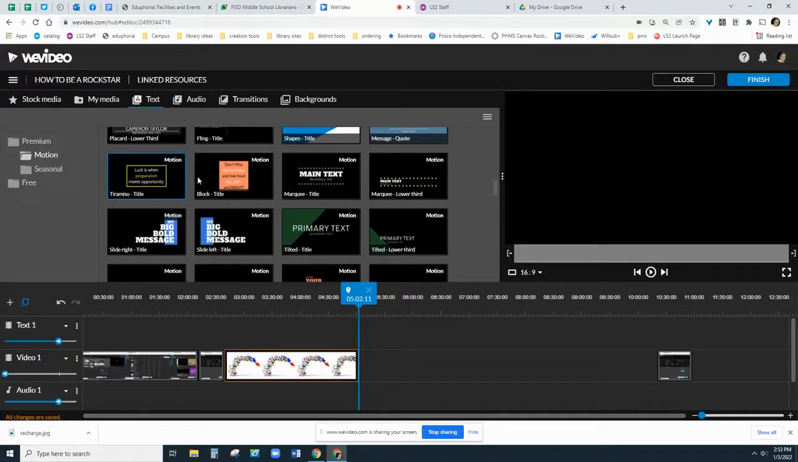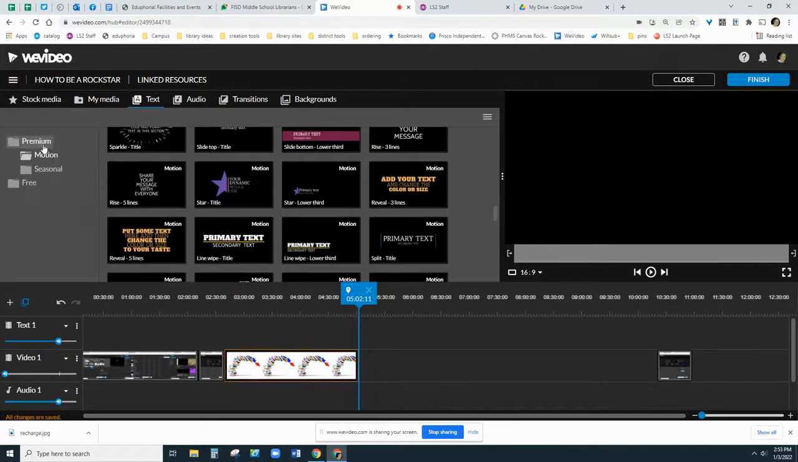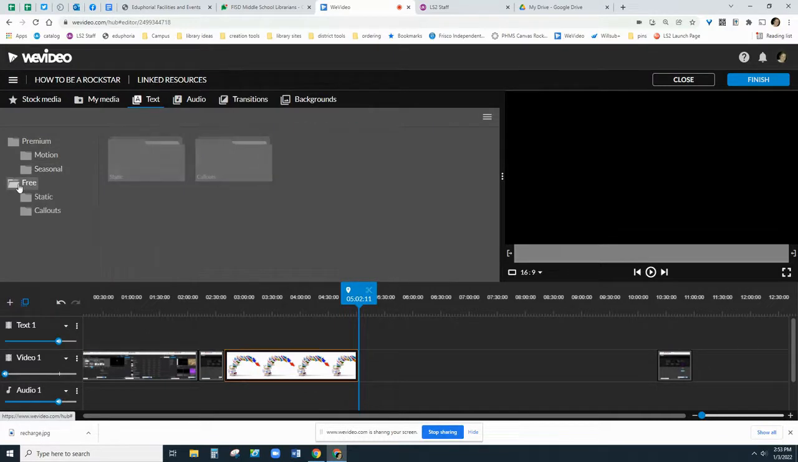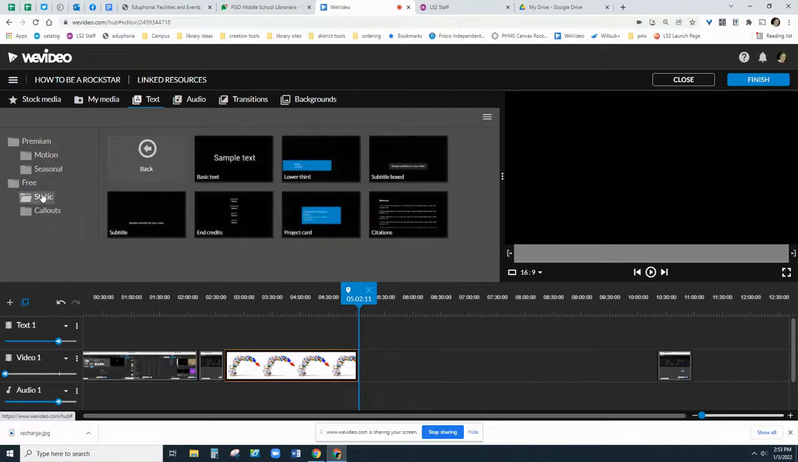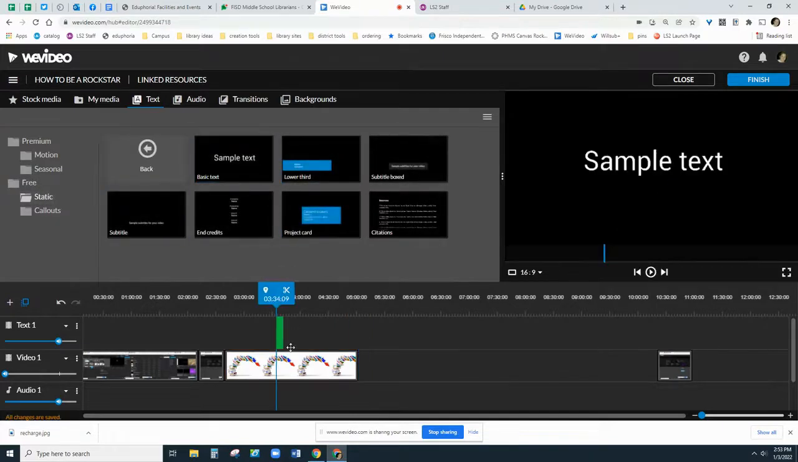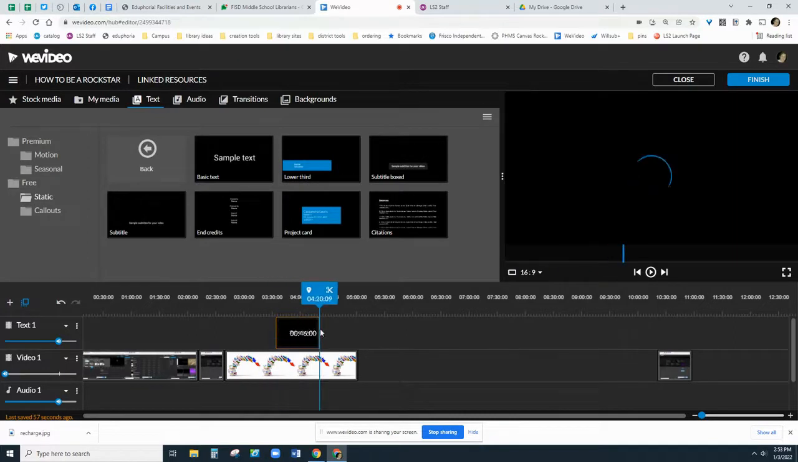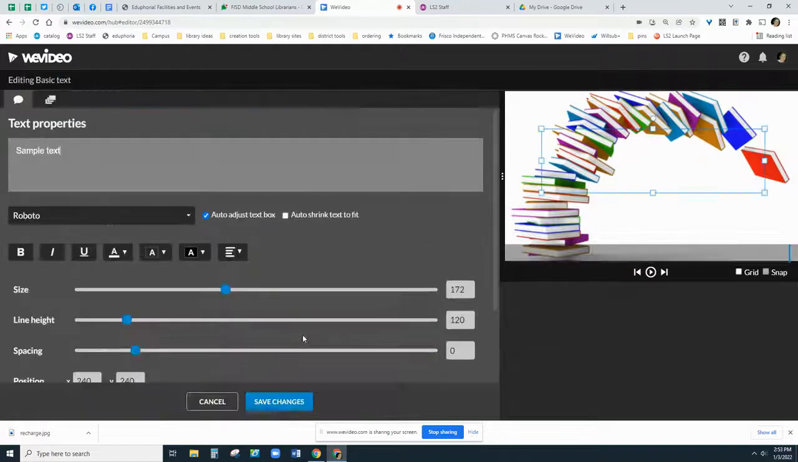So you have all of these overlays that you can have under the premium version and the seasonal overlays. Or you can have the static overlays, which is just the simple text, especially if you're having an image. You probably want simple text. You don't want to make it too busy. So once you click on this, it's going to come up. You can create all the text that you want that way.